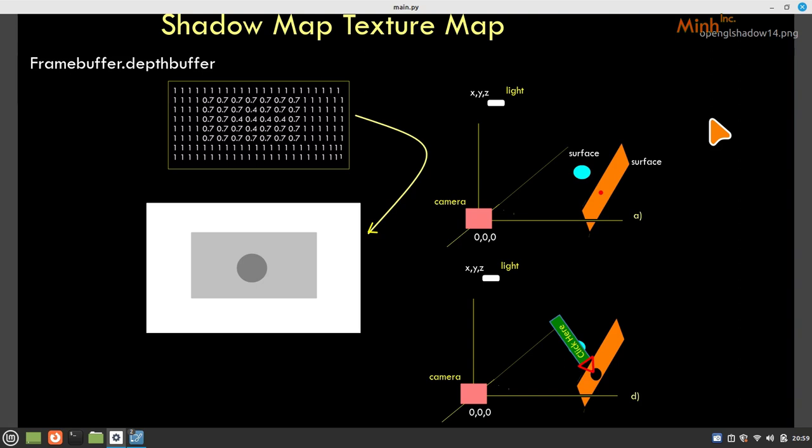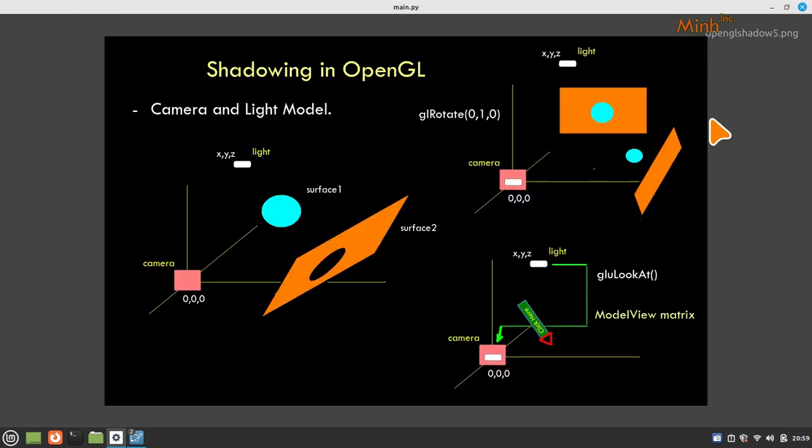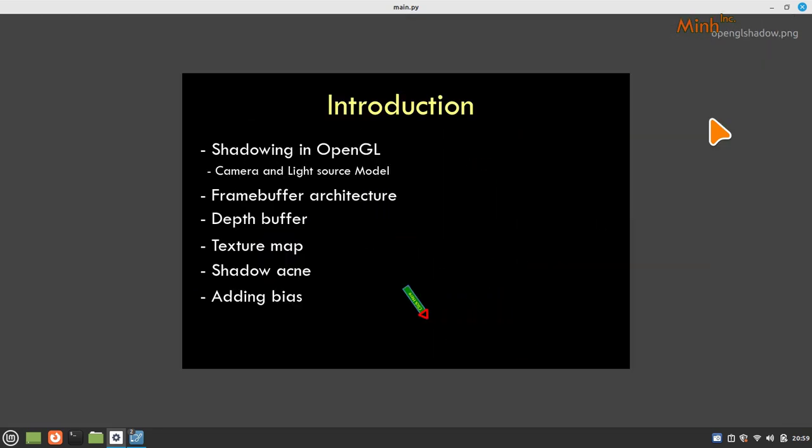Okay, so it will be followed by now real programming that we'll see. So we have covered shadowing in OpenGL, camera and light source model, frame buffer architecture, depth buffer, texture map. Okay, so next we'll see shadow acne, means shadow may not be pleasant, what we want and what we can do.